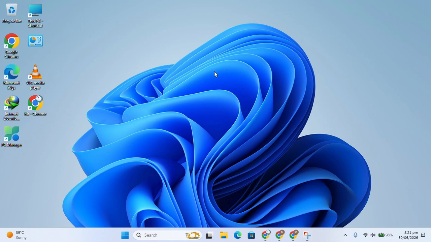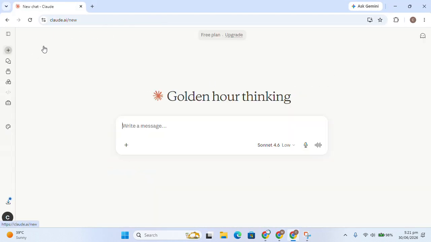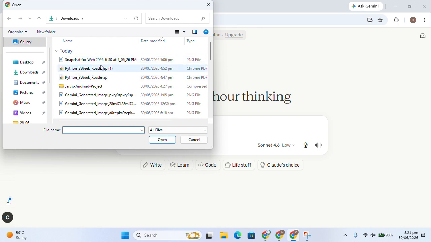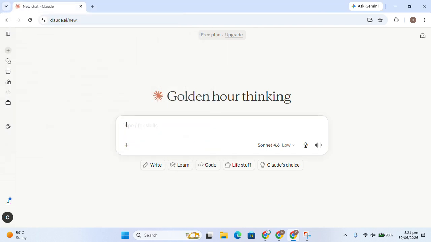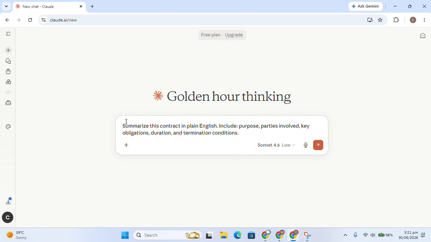Now for this, the very first thing you need is the PDF file of your contract. It might be a PDF or a document file. Once you have it, just open your Claude and click on this plus icon, click on add file and photos, and simply upload your file from here. And once you've uploaded your file, you have to paste a simple prompt like this.